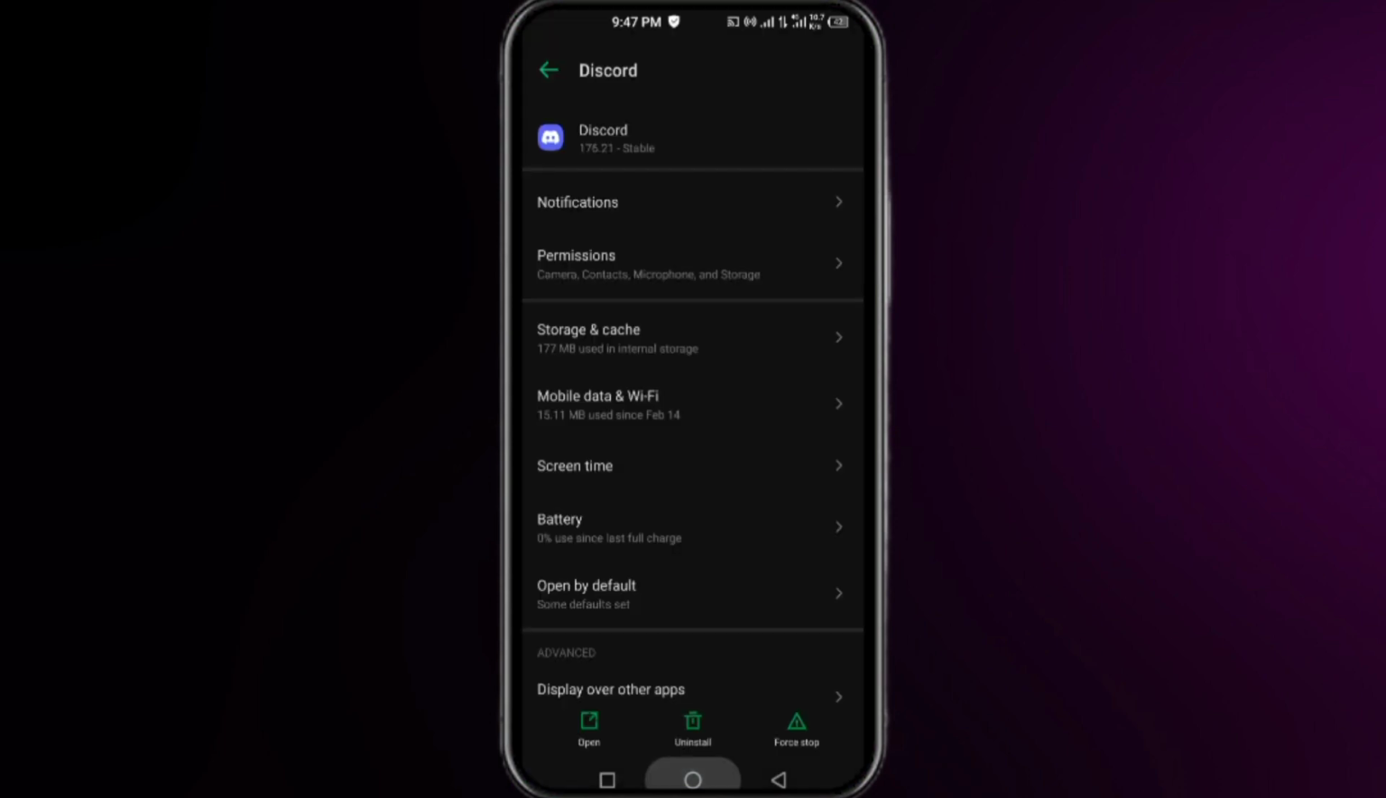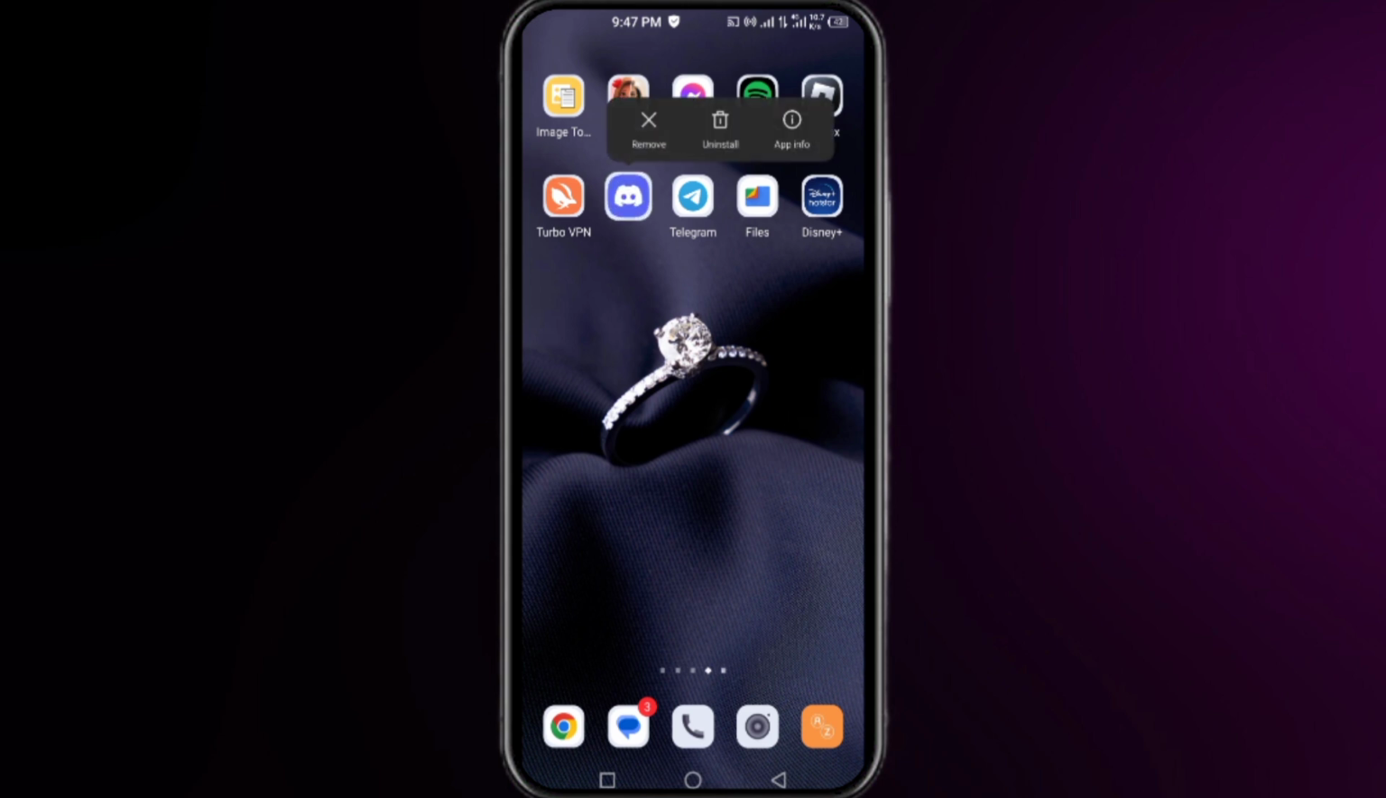And the next method is to uninstall your Discord app for some time and after some time install it again from your Play Store, but make sure that you are connected with a reliable and stable internet connection while doing so. And sometimes it is enough to update your Discord app and your system or device to fix this error, so you must try this method as well.